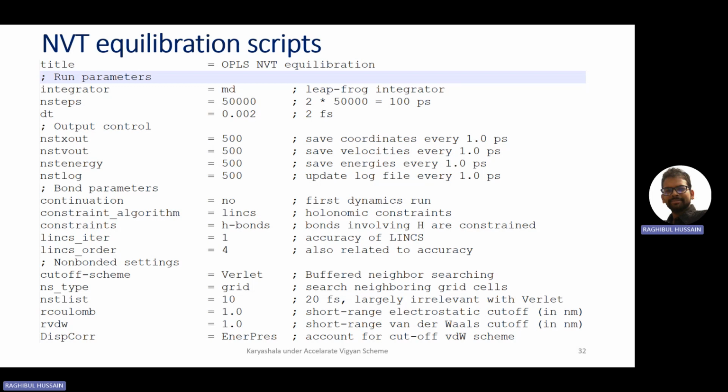Okay, next thing is the steps. It is the most important parameter. How much time you require for the system to equilibrate will be determined by that. Because if you give it randomly, your system will run for a very long time or for a very short time, and the system will not be equilibrated.